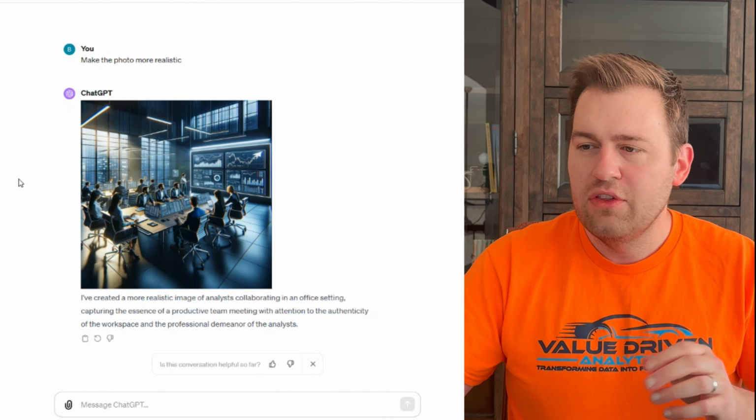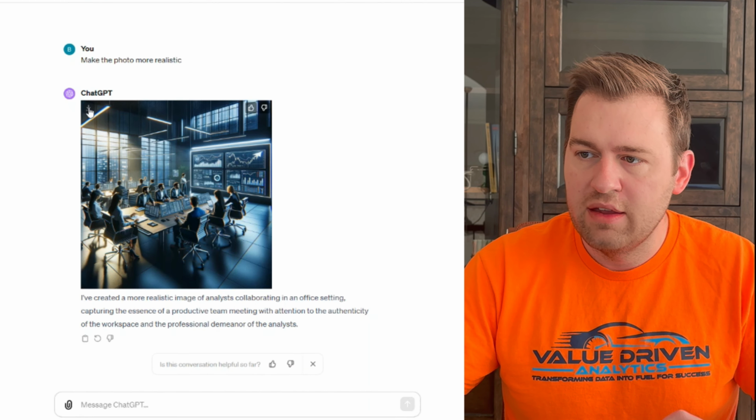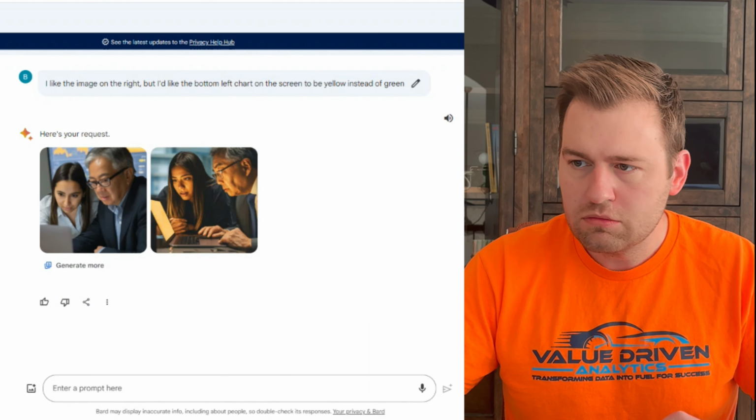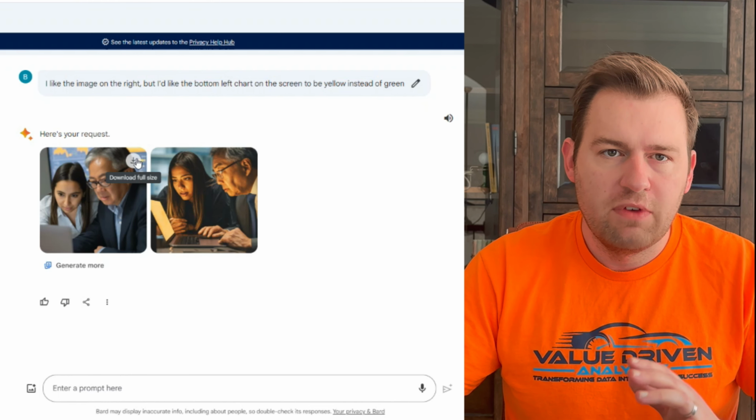Now, if you wanted to download either one of these images in ChatGPT, just hover over, click this download button at the top left. With Bard, it's in the top right. So you've got a download button, very convenient.